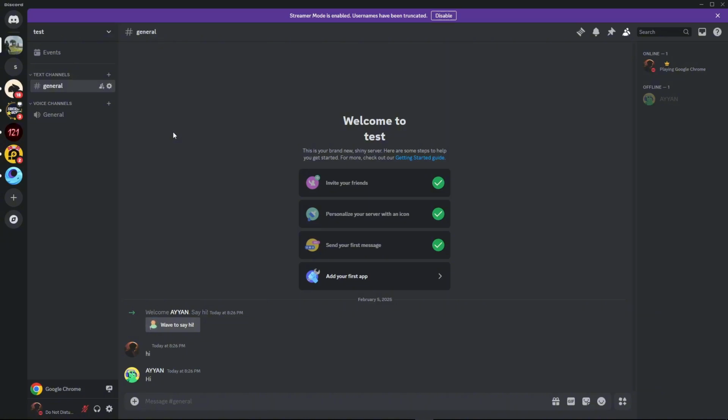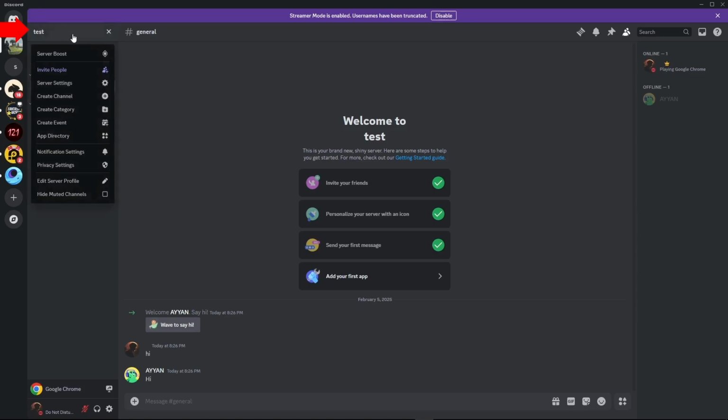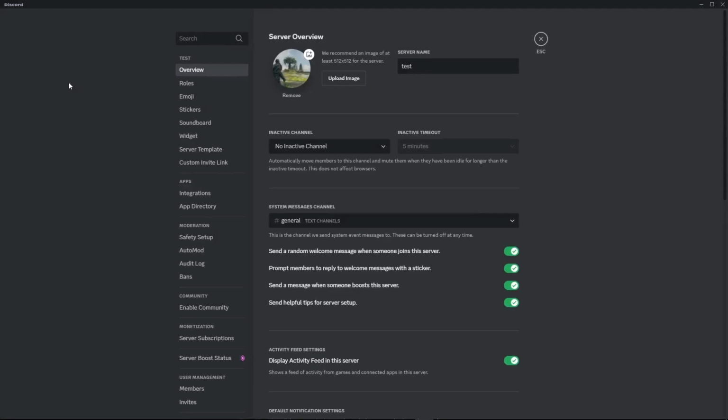Once you have selected that server, what you have to do is make sure that the person that you want to make an owner is present in that server and is an active user. After that, you have to click on your server's name that is present at the top left corner of your screen. Now from here, you will see an option that says server settings. So you have to click on that.